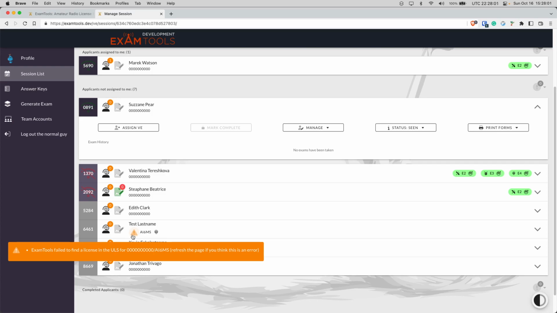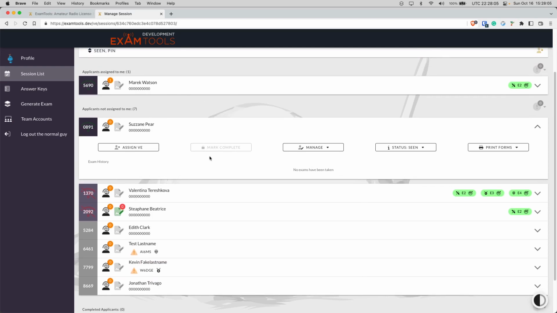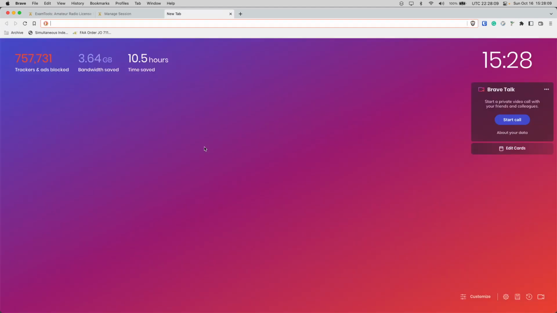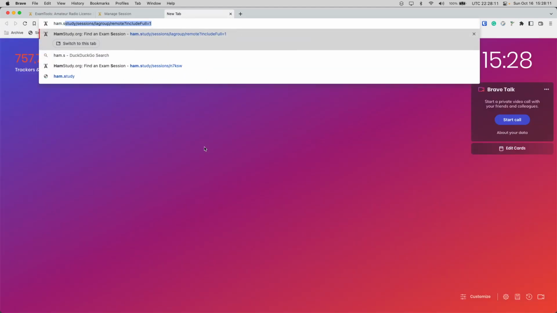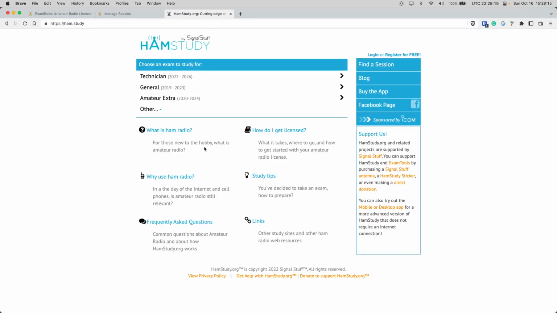Cool. So really quick, I'll show you how applicants actually register for sessions. In case somebody asks you, or you're in charge of helping somebody do that, you can go to HamStudy. You can go to hamstudy.org or just ham.study. Ham.study sounds cooler, so we'll go for that.